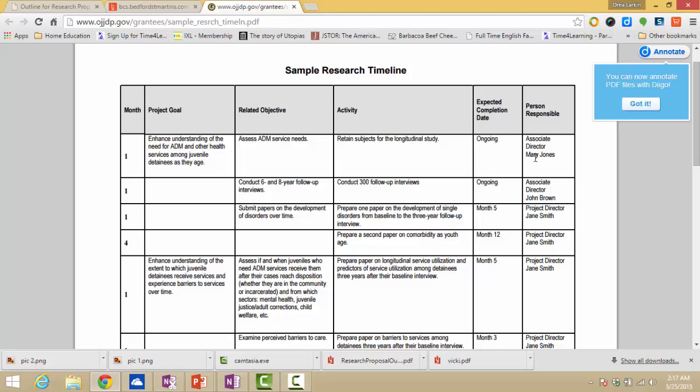And then who needs to be responsible? Now you can tell for this one, usually the person responsible column is when you're doing group work. That way you'll know which people in the group need to complete something. So for you, you wouldn't need to have the person responsible column. But the date or the month, the goal, the objective, the activity, the completion date, very much sounds like something that you could do for your research.